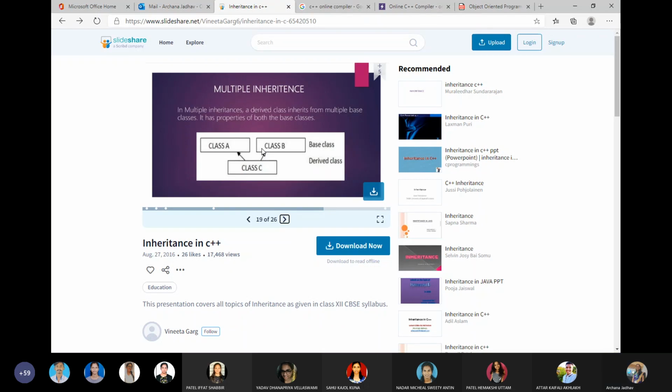Clear? Clear everyone with multiple inheritance? Yes.